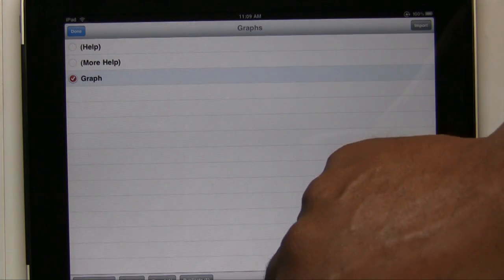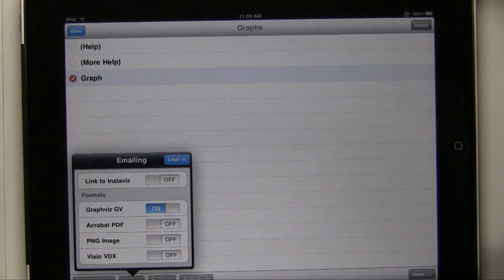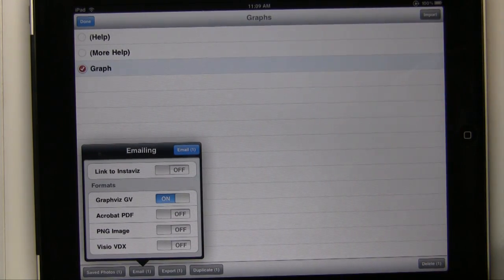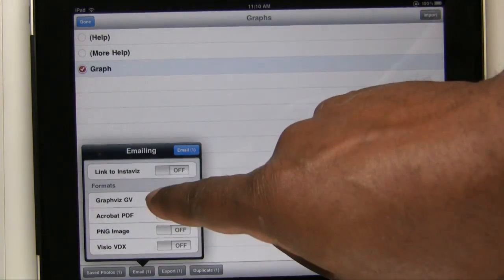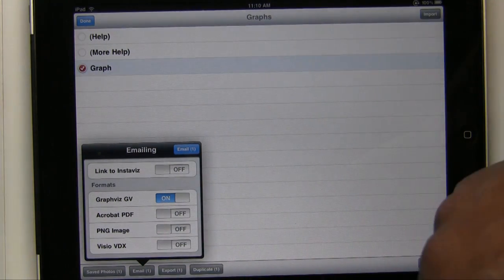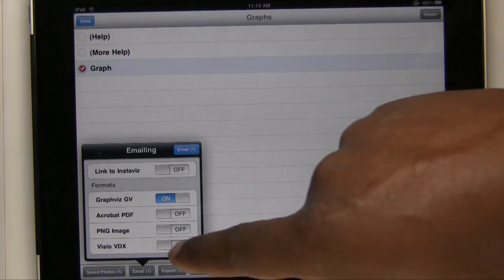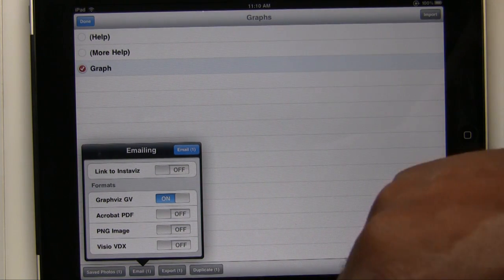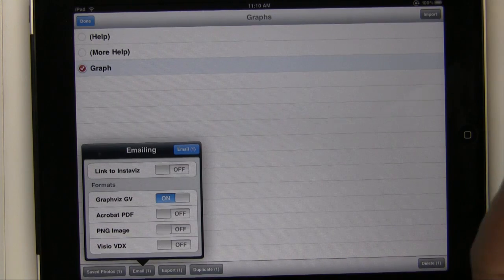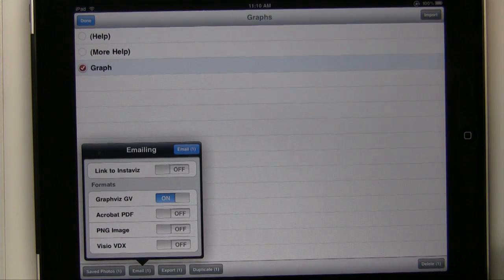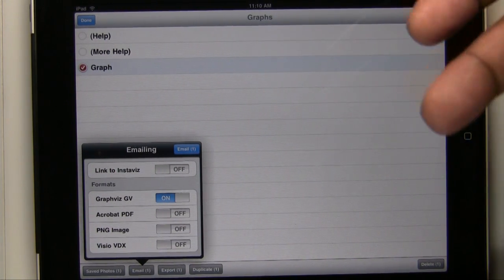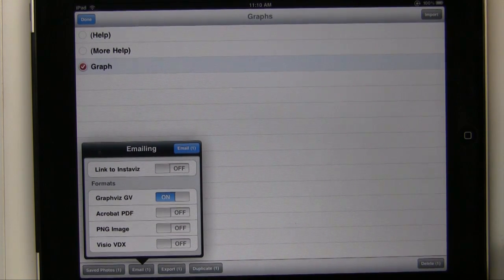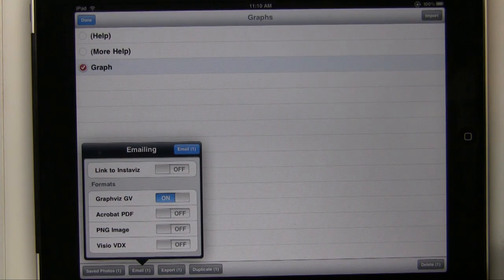And now we can go in and say that I want to email it, for example. And when I bring up my email choices, I have the choice of linking it to an InstaViz account, or more importantly, formatting it for GraphViz, which is their desktop version, or Acrobat PDF, PNG file as an image, or a Visio VDX file. So that way I can start something on the iPad and email it out to others just to look at it as a PDF or image, or continue working on it with the GraphViz desktop product, or in the GraphViz format.